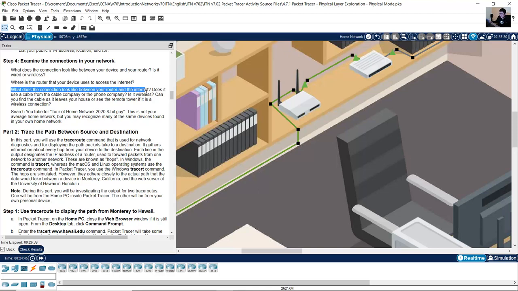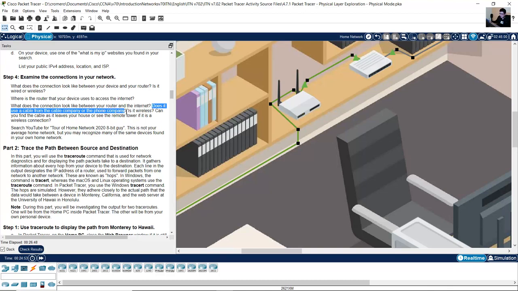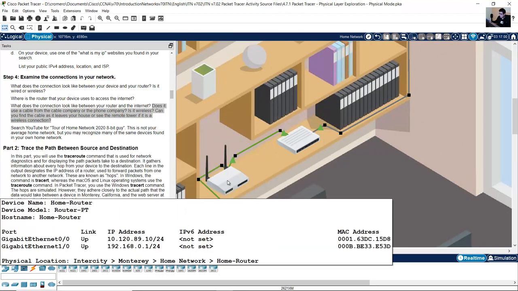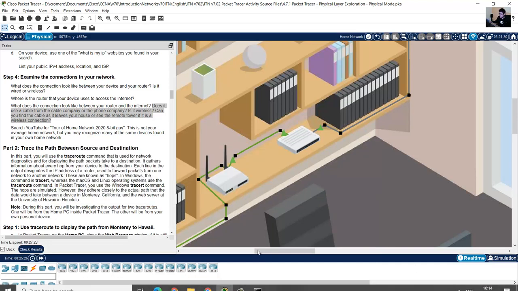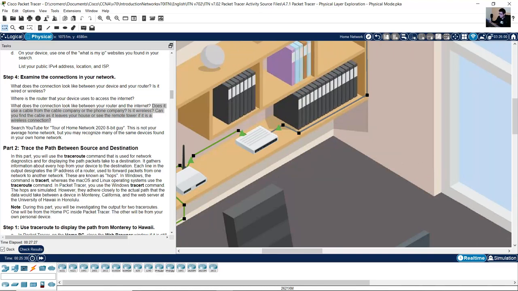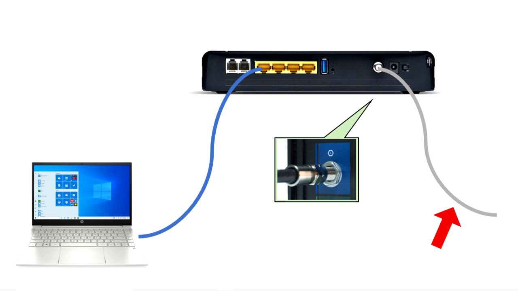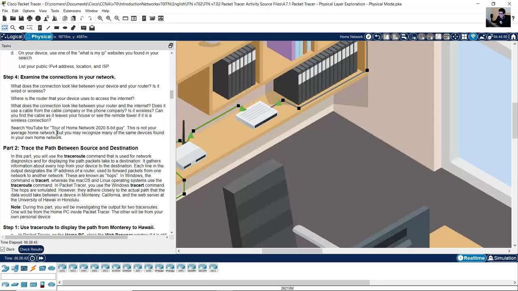What does the connection look like between your router and the internet? Does it use a cable from the cable company or the phone company? Is it wireless? Can you find the cable that leaves your house or see the remote tower if it is a wireless connection? Okay, on Packet Tracer, this is a cable between the home router and the modem. And this other gray cable is the cable that leaves the house. Okay, in my case, this is the cable that leaves the house.